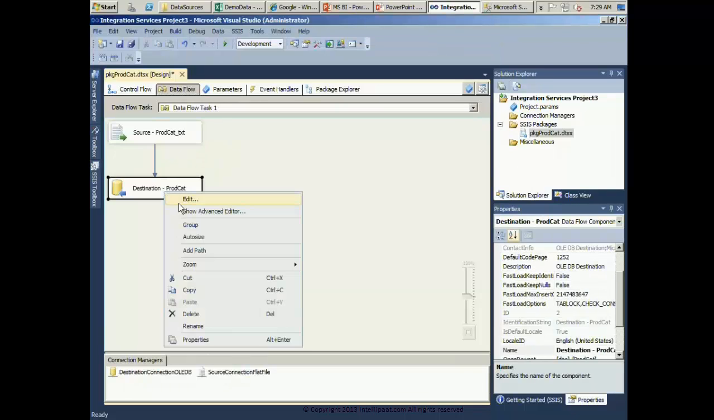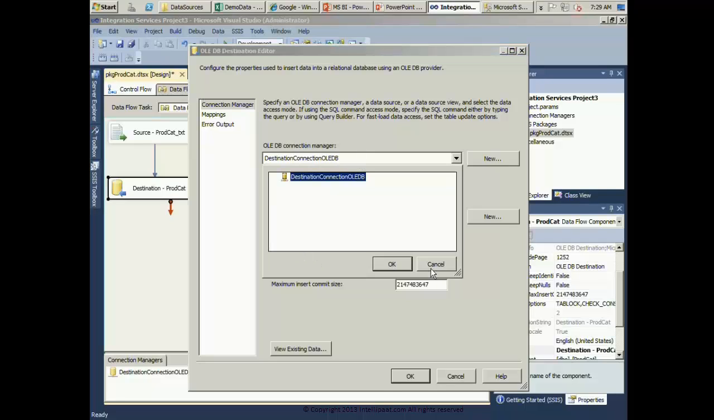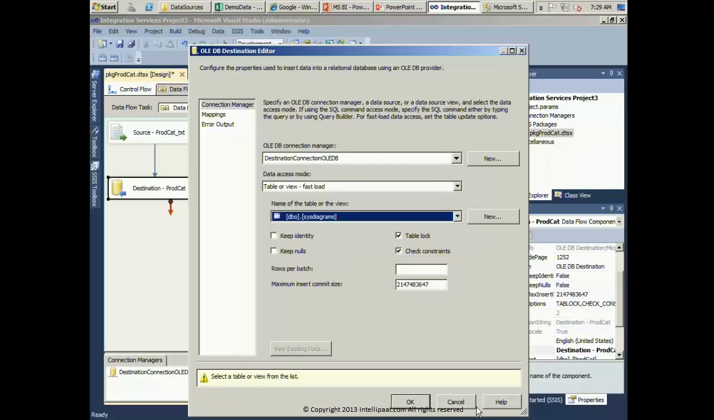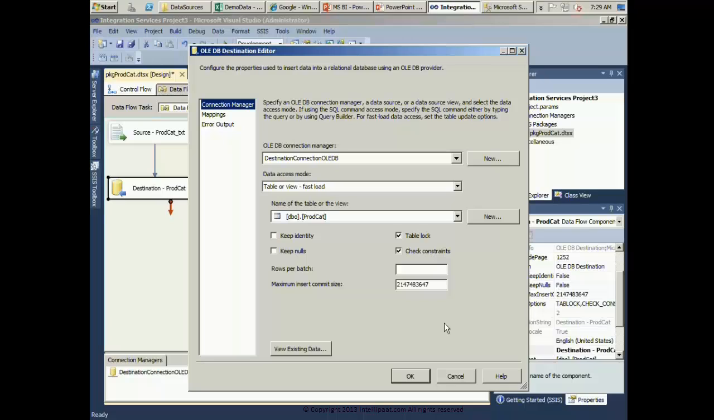A similar thing is there in the destination ProdCat. Connection manager is destination connection OLEDB. You're going to store the data in a table, and the table name is product. Okay, that's what is specified here. The more items we'll see when we go into details of SSIS.